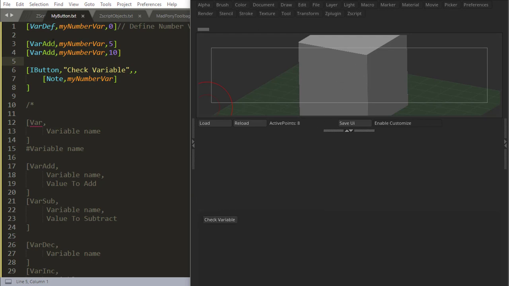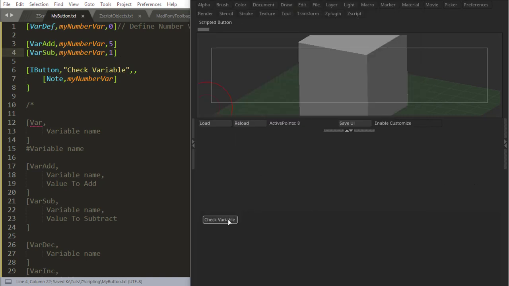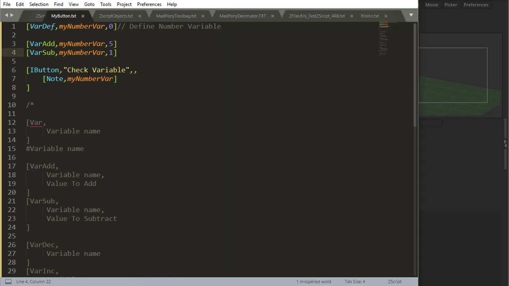again. I can also do sub, actually, which is subtraction. So I'm going to subtract, let's say, 1. So I'm adding 5 to 0, and then I'm subtracting 1, which, you guessed it, is a 4.